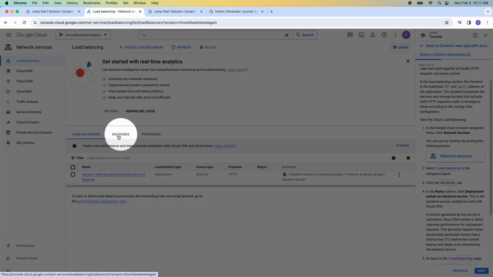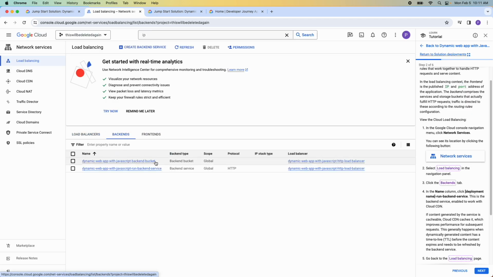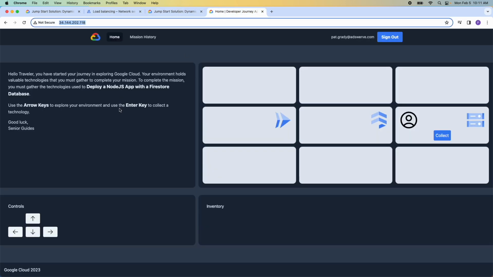So backends is right there. It tells you exactly where to click. It's like, okay, cool. We have a bucket backend and we have a run backend service. This is a service that is an HTTP endpoint. So that's the load balancer basically, deciding where to route requests. So it's saying like, okay, I can route requests to this run environment, which is our controller, or I can route requests to our backend bucket, which is basically serving all the assets, all these images that were downloaded.